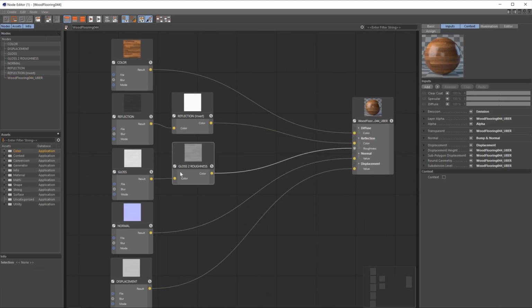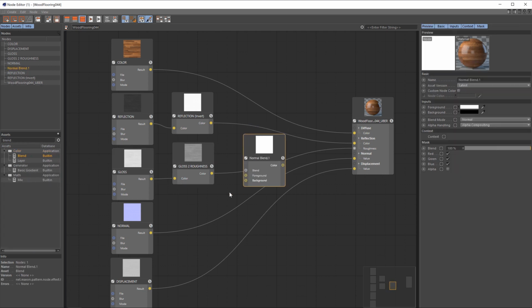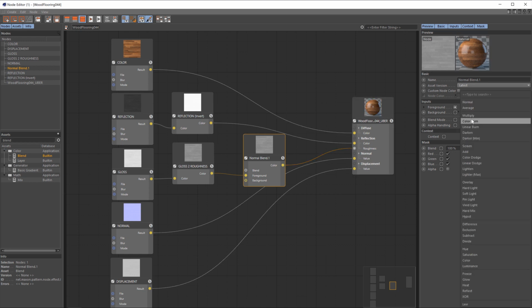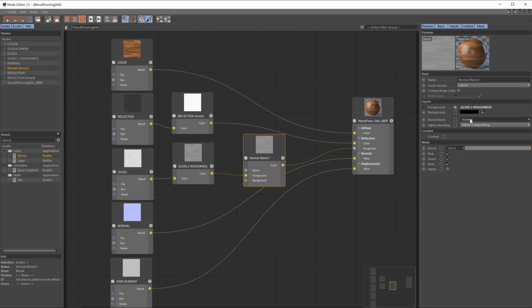So to fix the roughness map, I'm going to add in a blend node, plug that in there, and put the roughness input into the foreground and the color into the roughness. And then what we have is this blend mode and also this background color. These are the two things we need to adjust. We want to turn the blend mode to multiply.